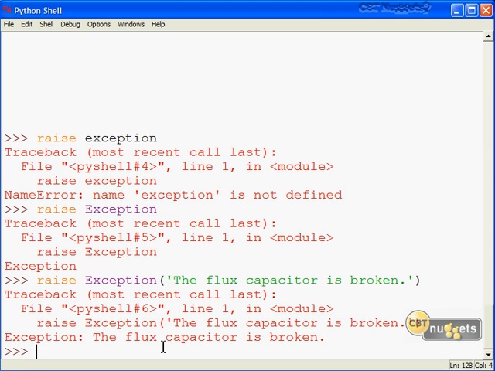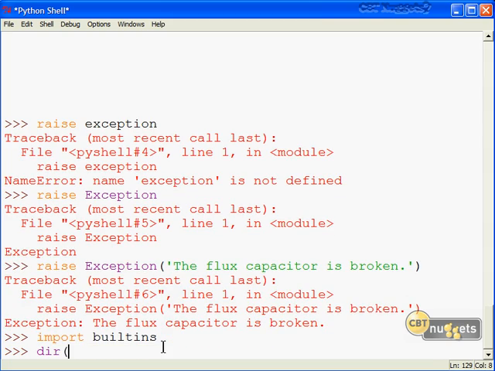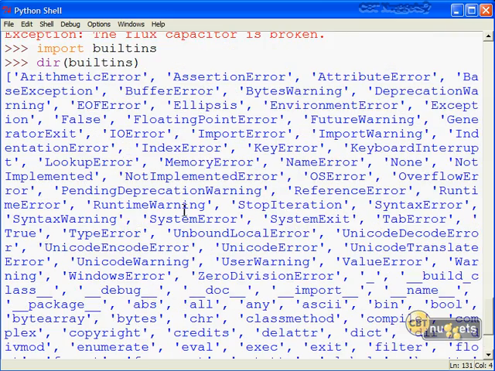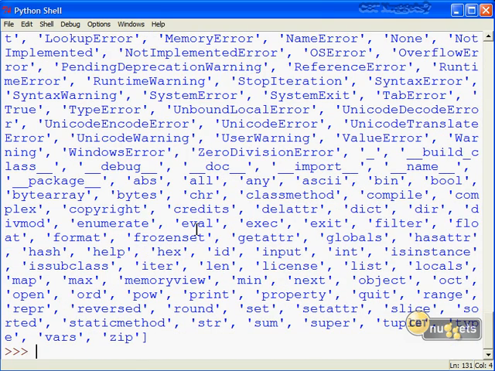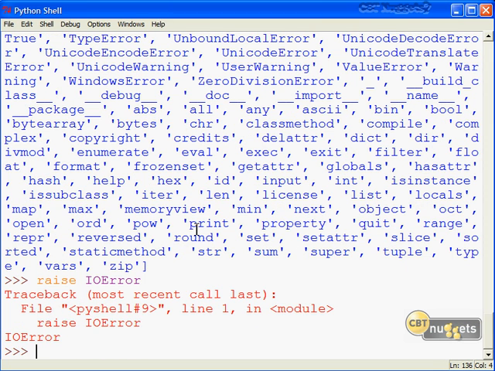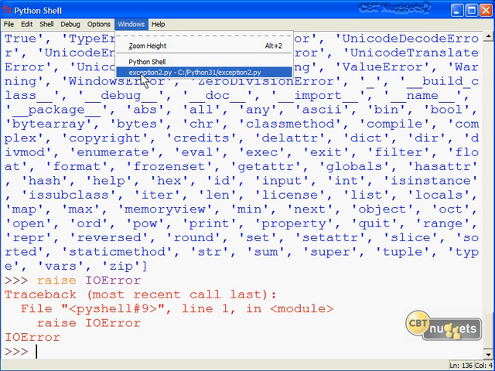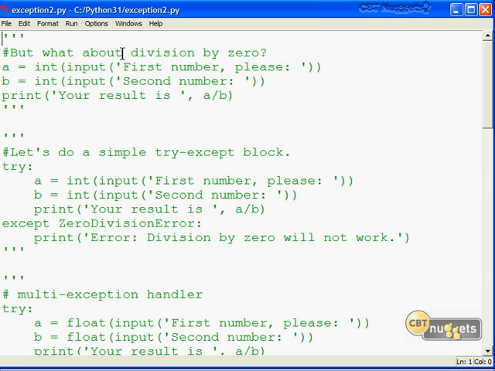Remember how we looked at all of the built-in exception classes. We can import builtins. I don't remember if I already imported it or not, so I'm doing it again. And then run dir to get a list of all of those standard errors. You can raise any of those directly, just again, by using raise with the class name, you see? Now let's switch over from the interactive environment and take a look at a script file that I put together.